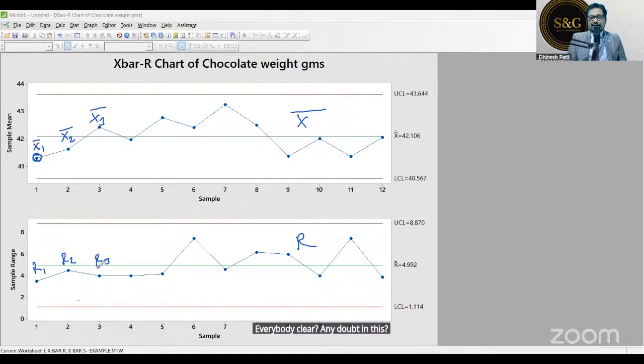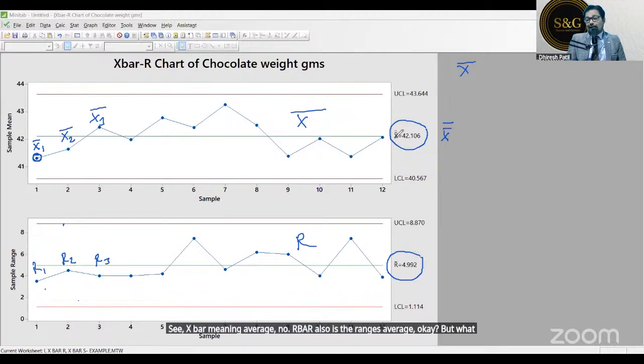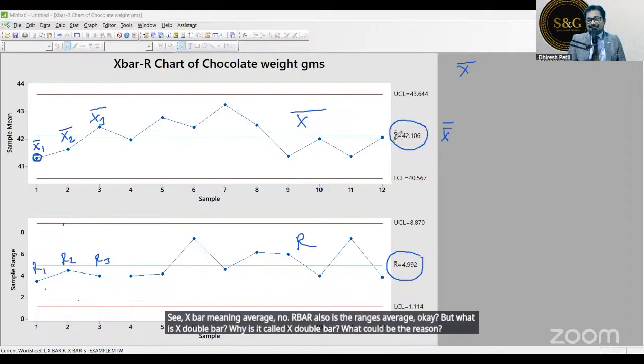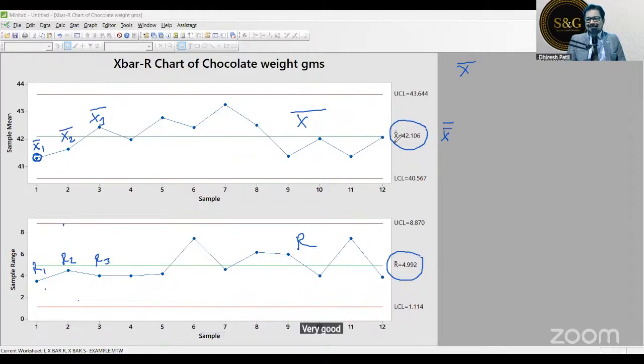Now, if you see here, it is called X double bar. What is X double bar? Why is it called X double bar? Any guess? See, R bar means the average of the ranges. X bar means average, no? R bar is also the ranges' average. But why is it called X double bar? What could be the reason? Very good, very nicely answered. It is the average of averages.